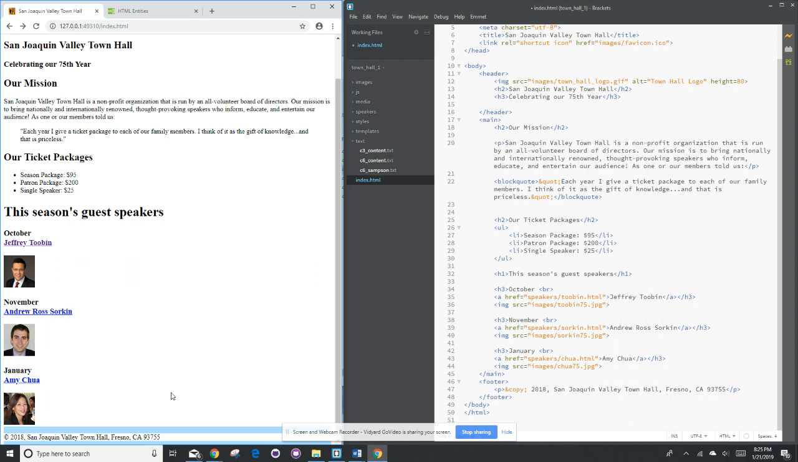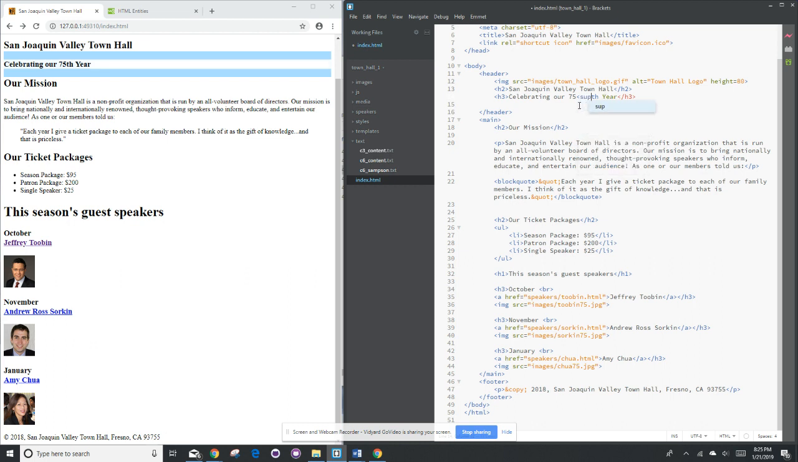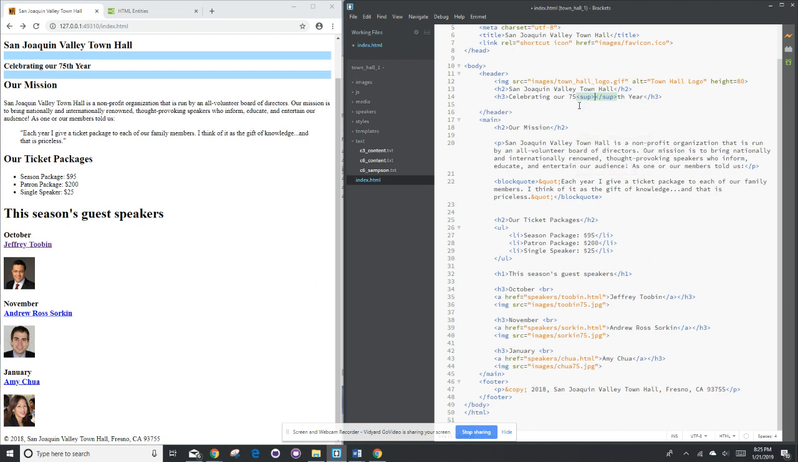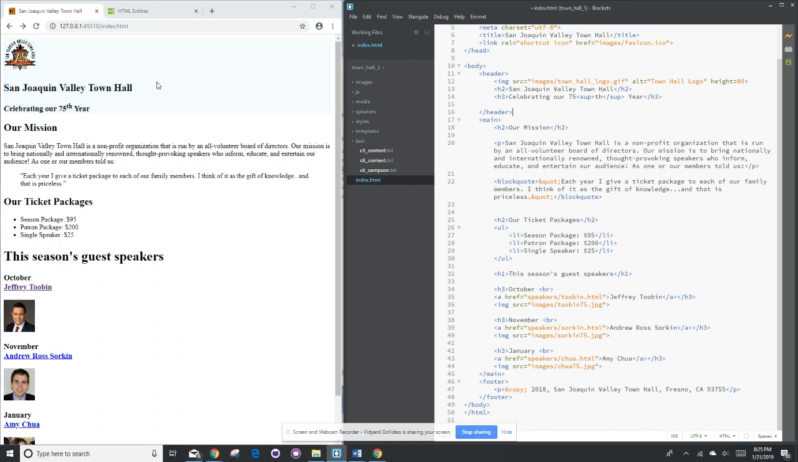Okay, and then I can add the sup tags, that's superscript tags, for raising the TH up in 75th. Up here in 75th, I'm going to add sup tag and close my sup tag. And now 75th, yep, it's superscripted up there. Perfect. And I think that's all I needed to do through number 16.